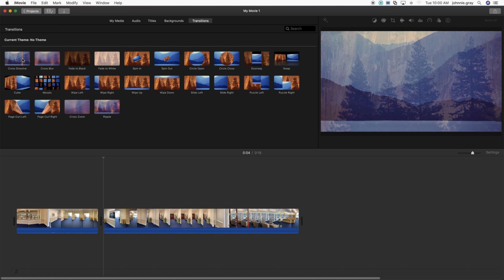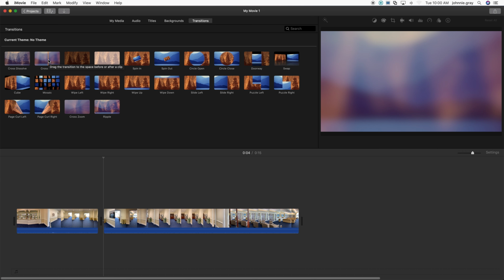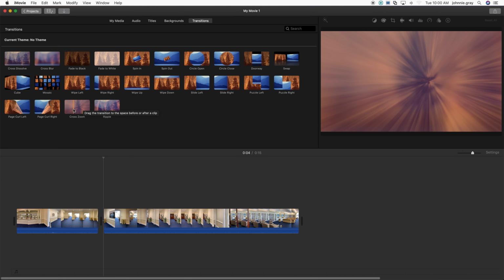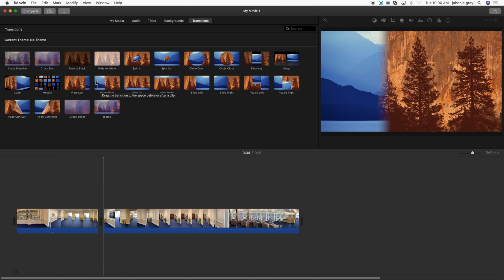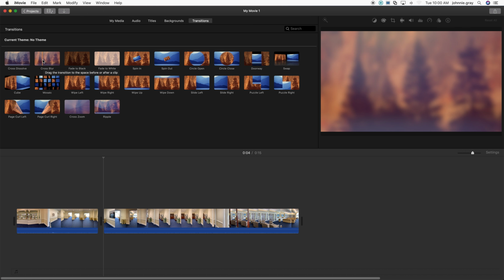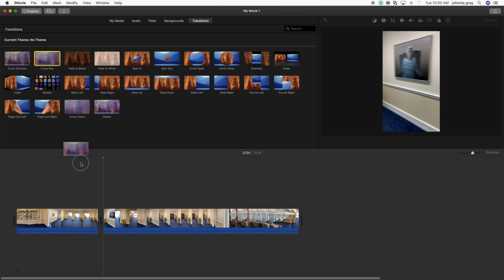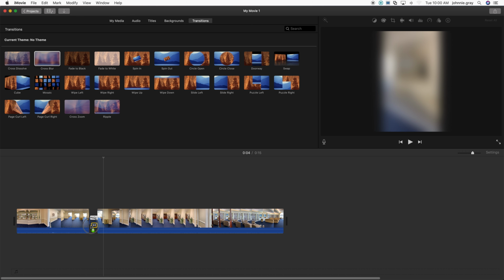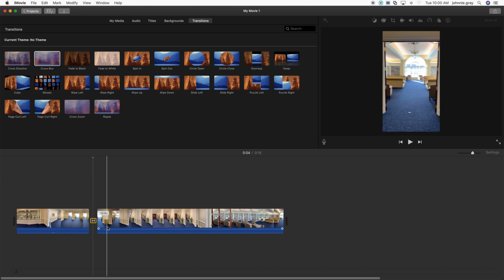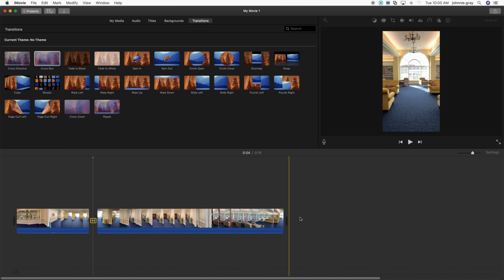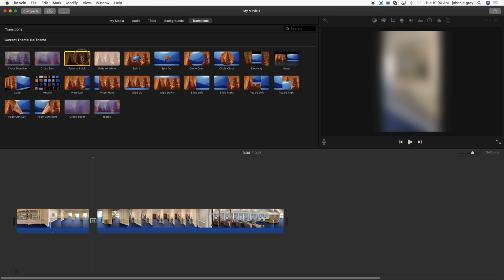We usually use cross dissolve or cross blur as the most common ones. Cross zoom is also very good. You get little previews if you drag over them. I'm going to use a cross blur. My rule of thumb is you want to keep it simple. Stick with one transition. One thing I usually do when I end a video is a fade to black. It just makes it a little bit nicer.